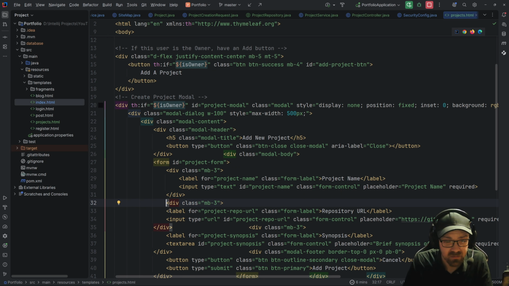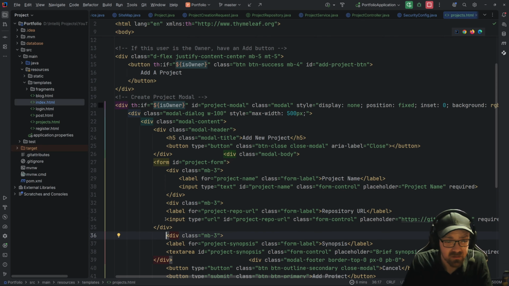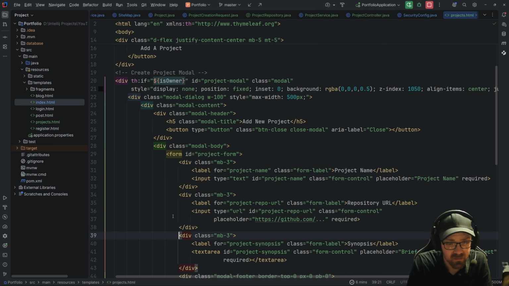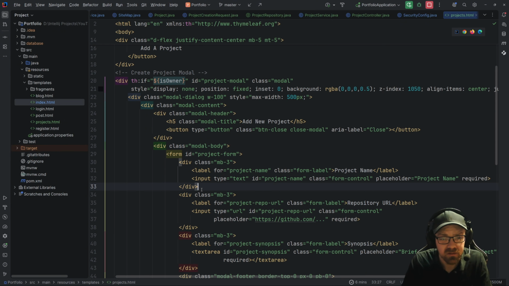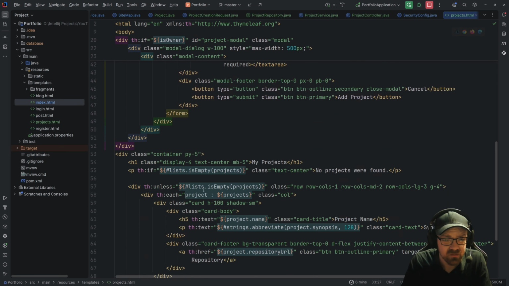Ignore my poor alignments. Let's just do a quick little alignment there. There we are. So that is our creation model.